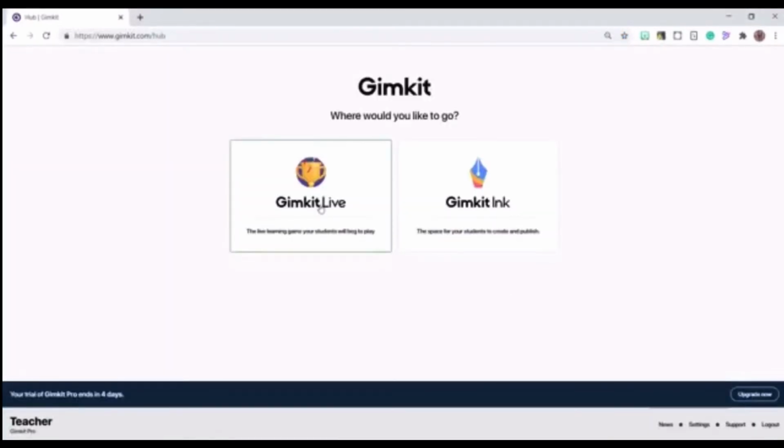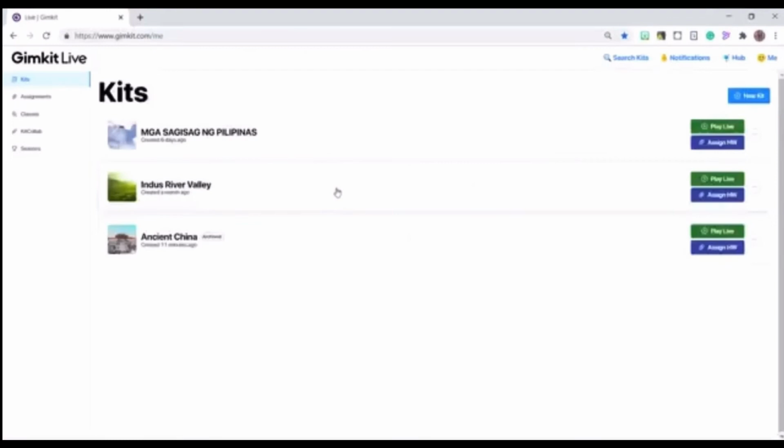After logging in, it will tell you where to go, Gimkit Live or Gimkit Inc. However, today's video is a tutorial for Gimkit Live and we are not going to use Gimkit Inc. I am now going to click Gimkit Live, and then you can see the kits that I have been using for my demo for the Gimkit Live and gamification sessions.